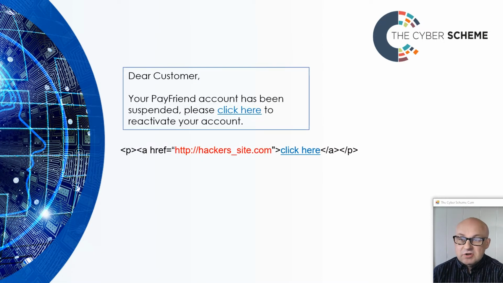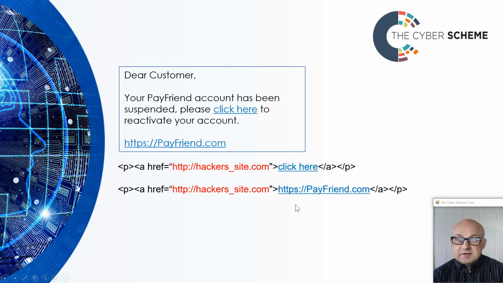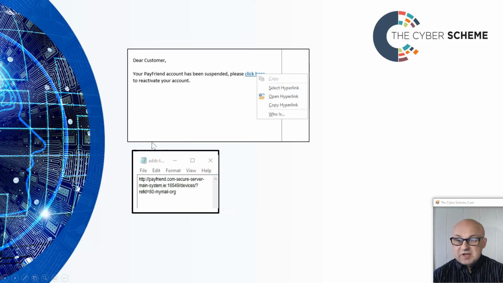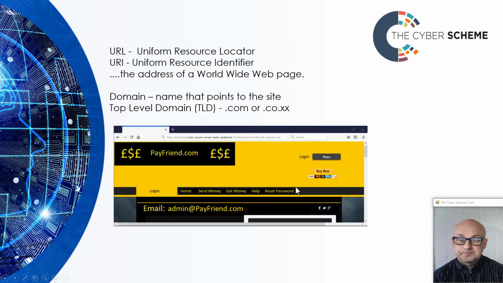So this is my starter activity. You get an email sent to your inbox, and the attacker might have done some clever stuff with the code to make it look like it's legitimate. If you're confident enough, you might be able to hover your mouse over the hyperlink and see where the hacker's trying to send you. And sometimes you can even paste that into something like Notepad so you can get a copy of where the hacker was trying to send you.